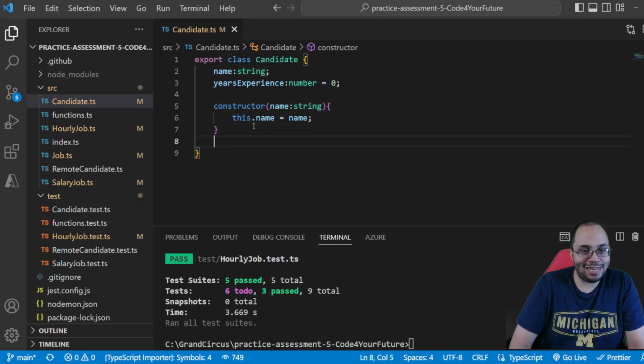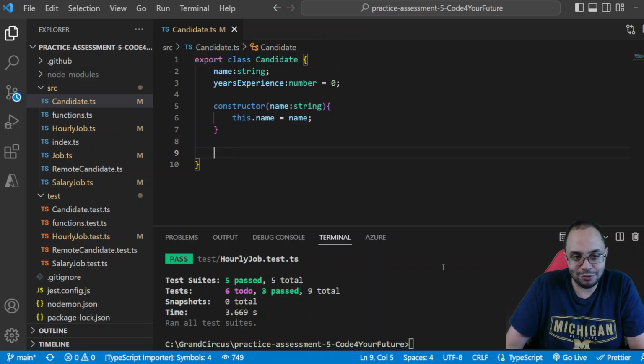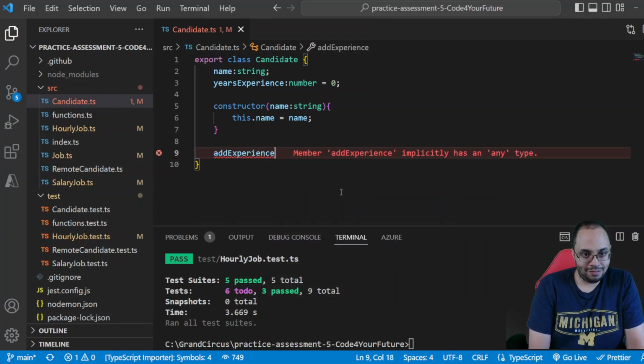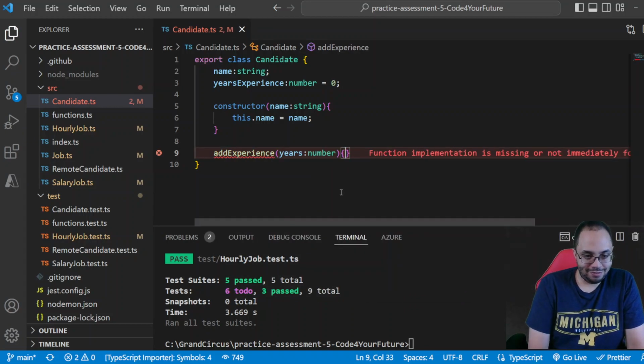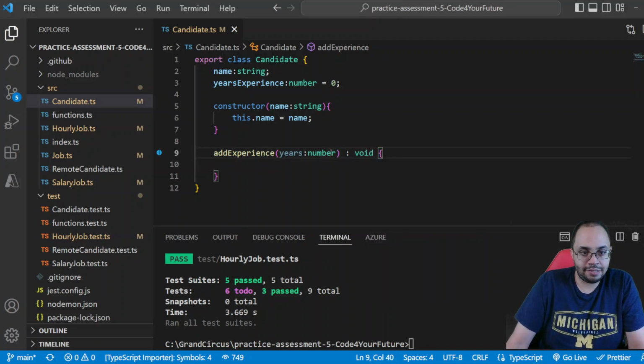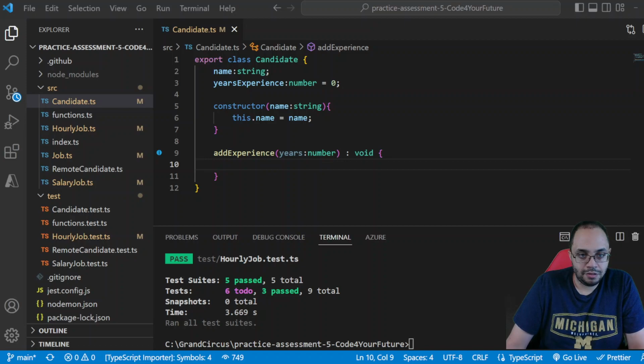So when you make a new candidate, you cannot have a candidate and then say its years experience. When you instantiate it, you have to do something else. Okie doke. So constructor, we did that. Methods, add experience. It takes one parameter, years. Add experience. Years number. It doesn't return anything. Void.